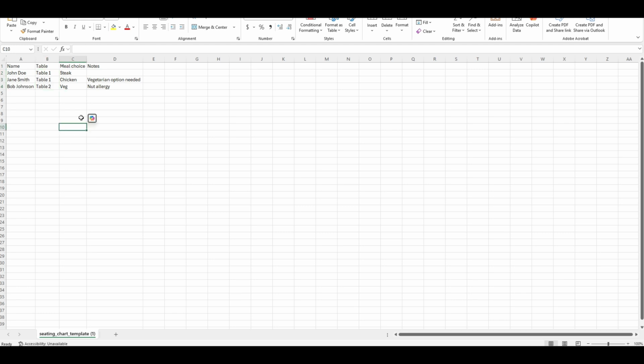Meal choice. Enter the guest's meal preference. Common options include steak, chicken, or veg for vegetarian. This information will be displayed when viewing guest details. Notes. Use this field for any special information about the guest, such as dietary restrictions, accessibility needs, or seating preferences, like seated with family, or avoid table near band. Take your time filling out the guest information. The more complete your data, the easier it will be to create the perfect seating arrangement.